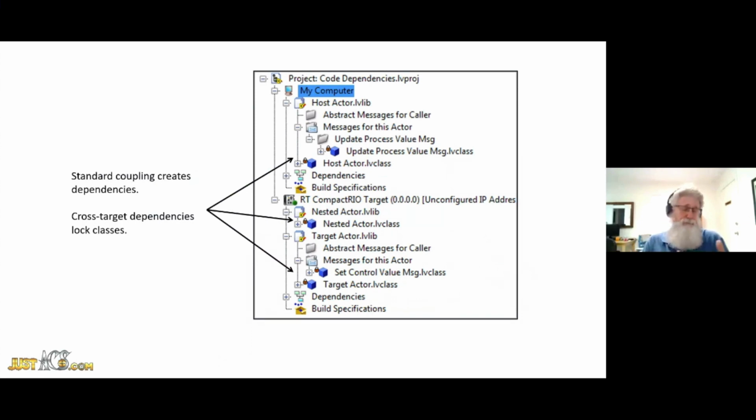Because what happens is, say, in your host project, you send a message to the target. So you pull in the target's message. Now you're linked to that. The message pulls in the target actor library, and then that pulls in everything that the target actor library is connected to. And so now you have all this target code on your host side, and you've got both projects open, which you want to be because you're doing work on them. Everything gets locked. And my host is a Windows machine. My target is a cRIO. And now I've got RT code on my Windows box, and I've got Windows code on my RT box. And so not only am I locked, everything's broken.